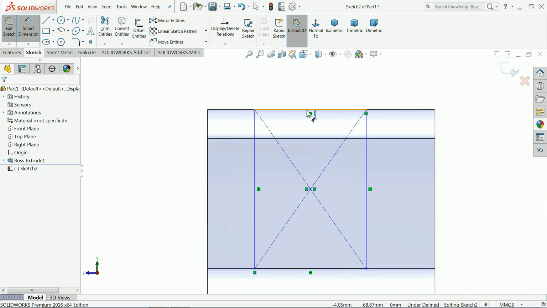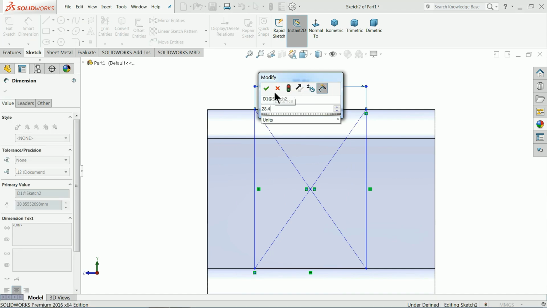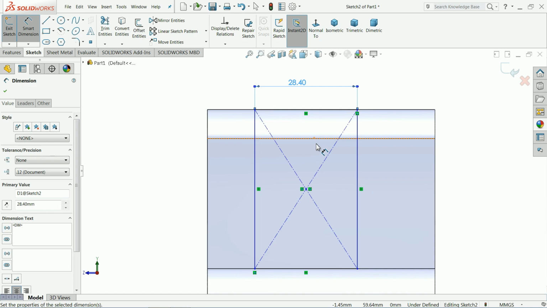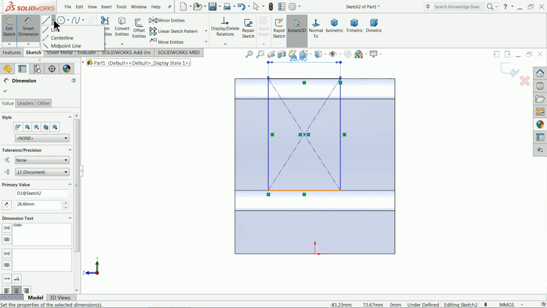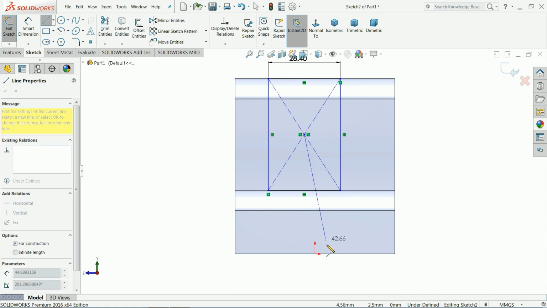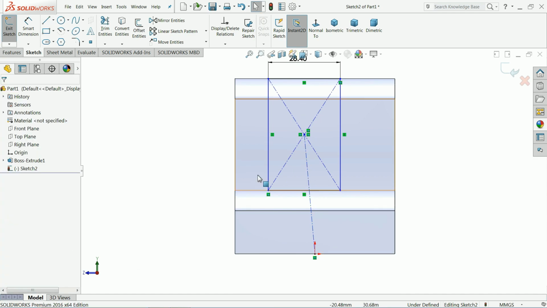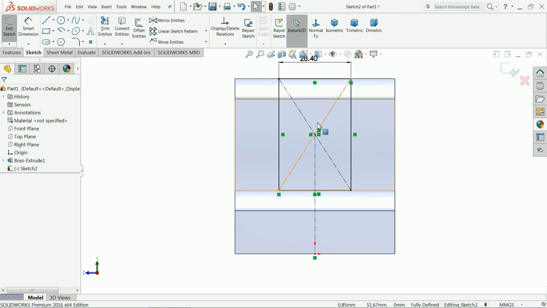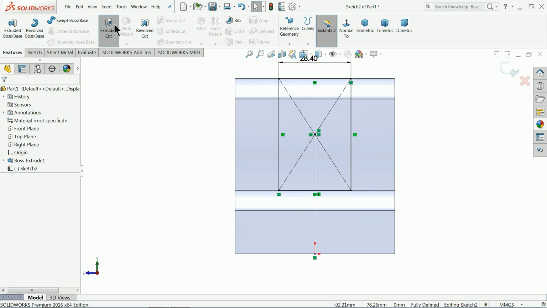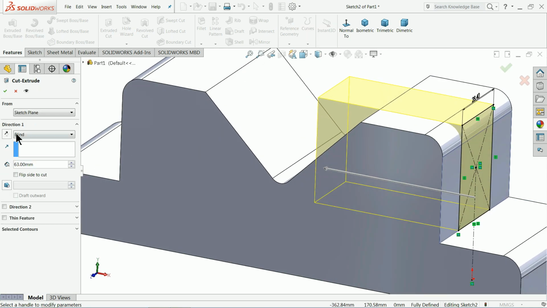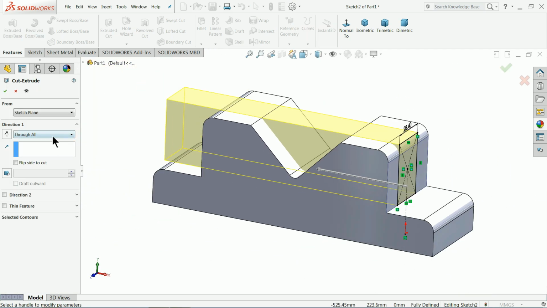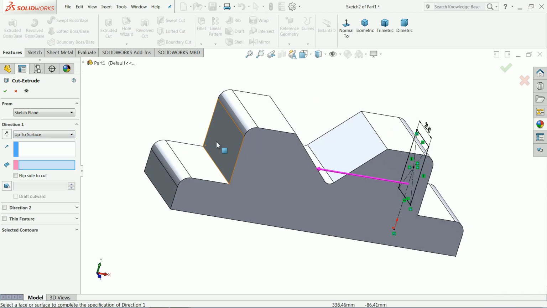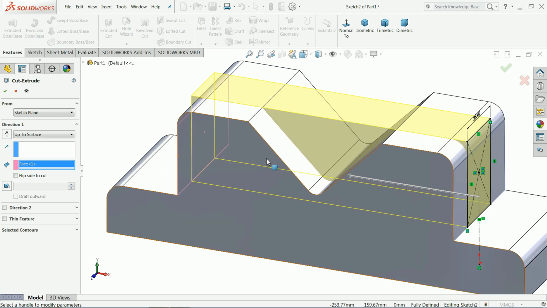Let's define it: 28.44 millimeter. Draw a center line and connect this center line from the origin. Choose this line and make the relation vertical. Now you can see the drawing is fully defined. Select extruded cut. You can choose through all, or you have other options like up to surface. Select this surface, so it is going to cut from one end to the other end.